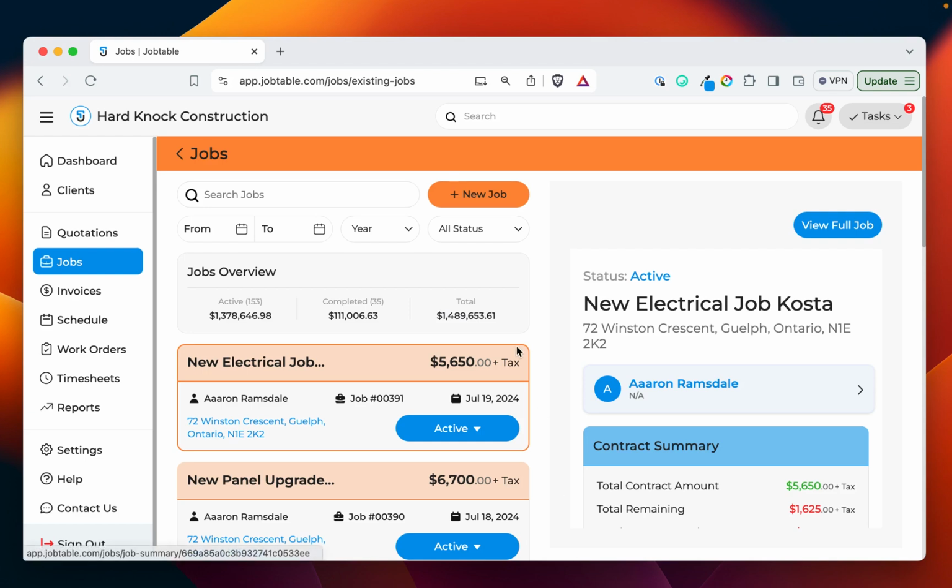Hey everyone, in this video, I'm going to do an overview of the entire job section. Now, this is a very important section. We like to call the job section essentially the hub of the entire app because you can do everything you need to do for each job right in the job section for that specific job.